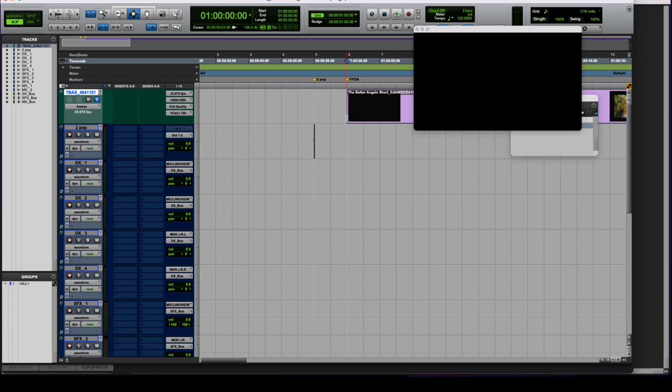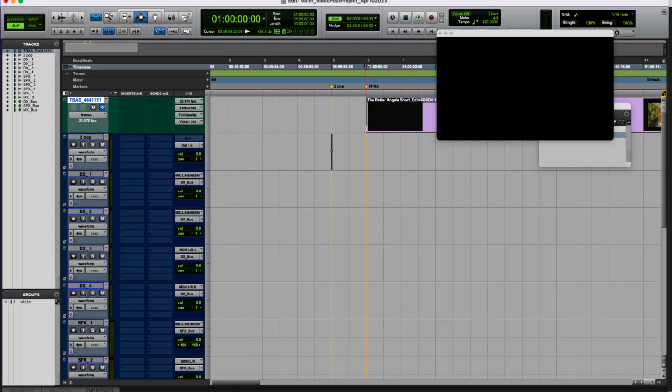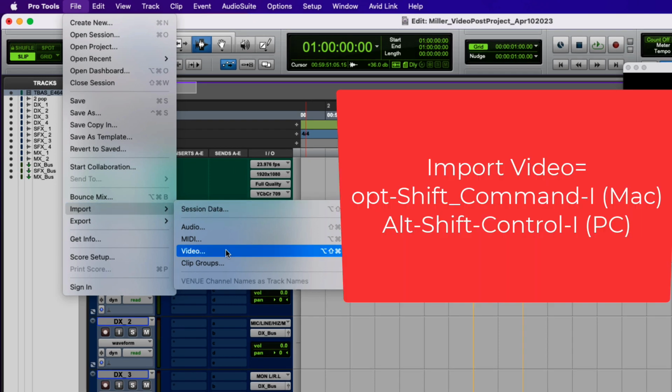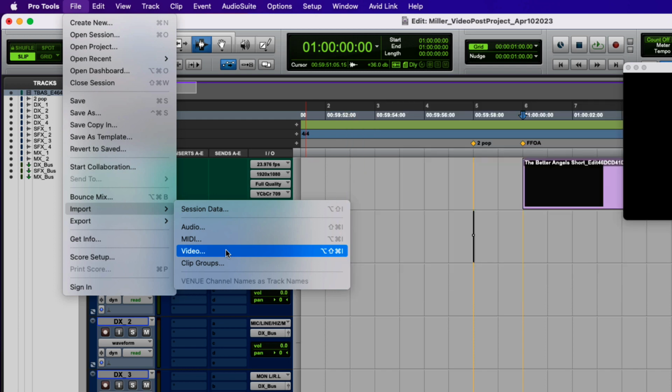You can also import it with the audio. This one doesn't have any audio. There's also a key command for this. On a Mac, it is Option Shift Command I. And on a PC, that would translate to Alt Shift Control I, and that will import your video.